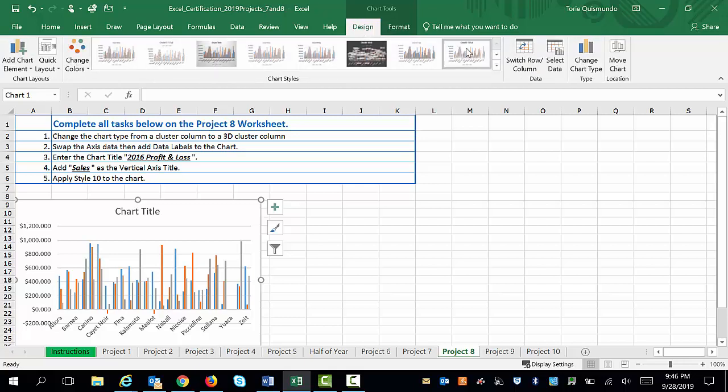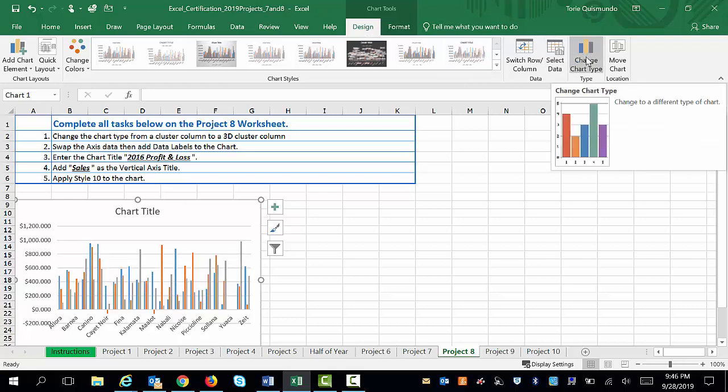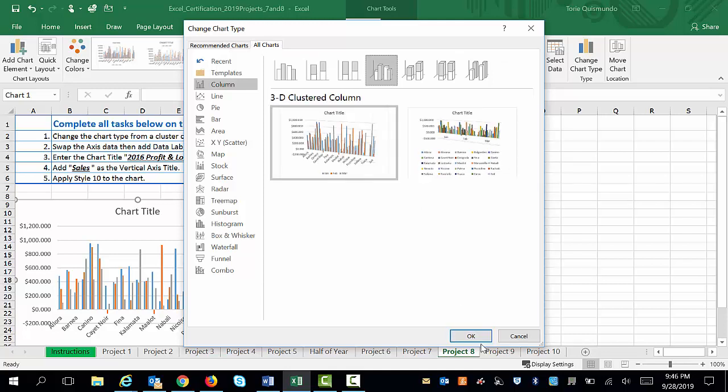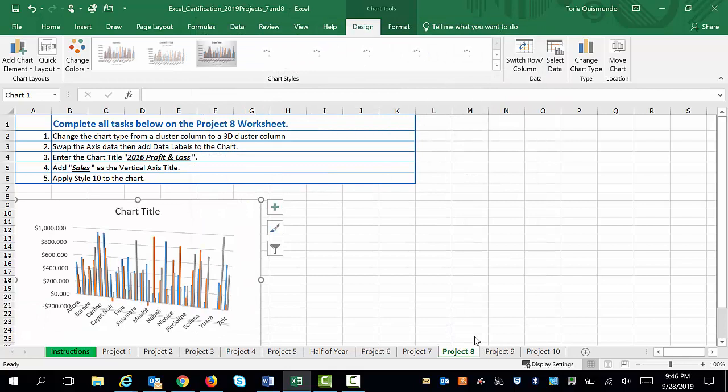On my Design tab, I've got over here that I can change my chart type. And I'm going to select to change my chart type. And it wants me to change this from a clustered column to a 3D cluster column. There we go. Here's our 3D cluster column. Select that and say OK. That task is now complete.